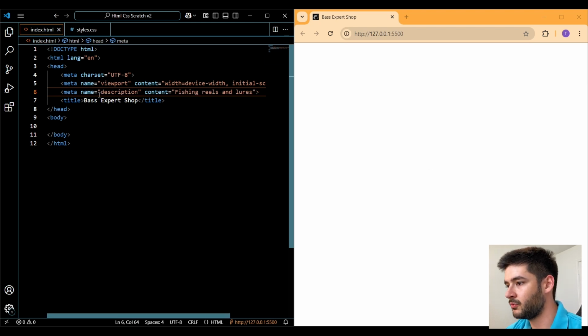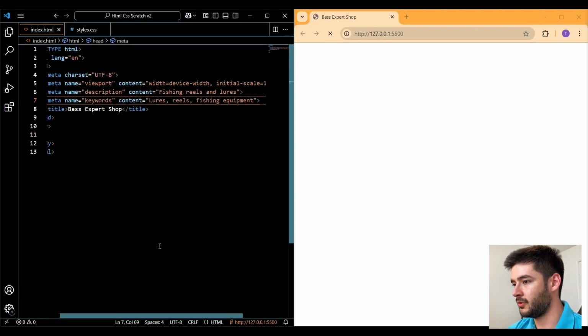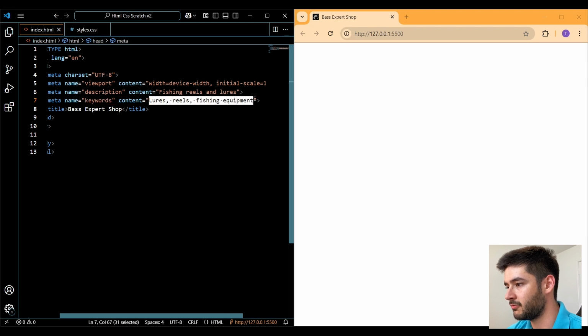So we're going to start off with a meta element with the name equal to description here, and we're going to say the content of this website is going to be fishing reels and lures. Next, we want to create another meta element with the keywords name here, and the content is going to be lures, reels, and fishing equipment.